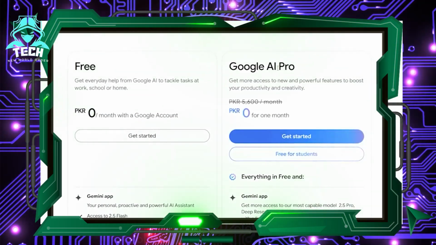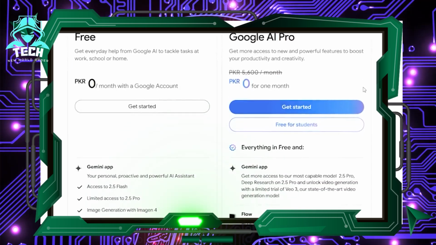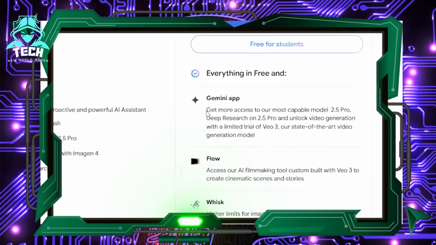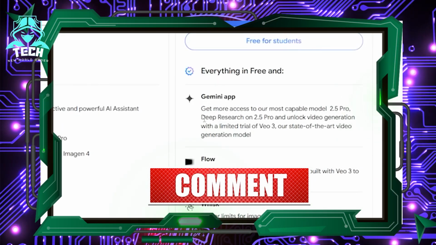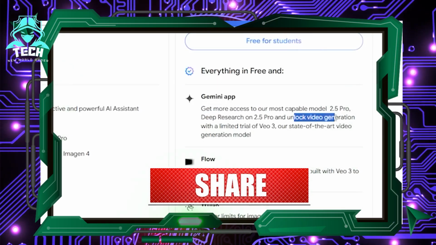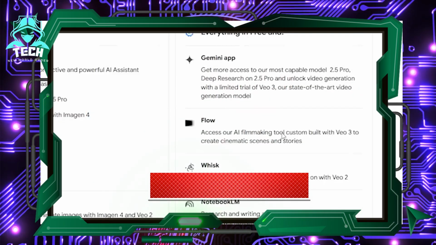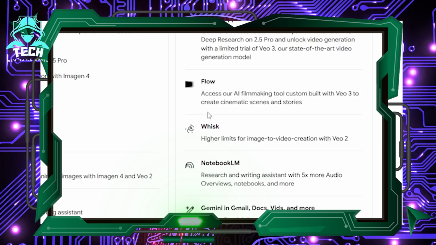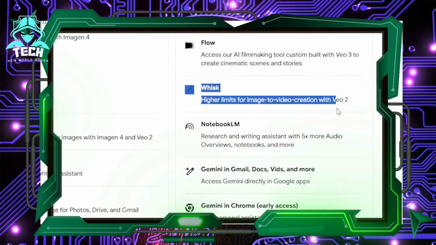You'll land on a page that lets you start a 1-month free trial of Google AI Pro. At first, V3 wasn't even included in the Pro plan, but now, you actually get access to V3 under a limited trial. And here's the best part. It also unlocks Deep Research, version 2.5 Pro, and yes, V3 video generation. You can access this in 2 ways, through Gemini AI, or through Flow AI, which I'll show in a moment.